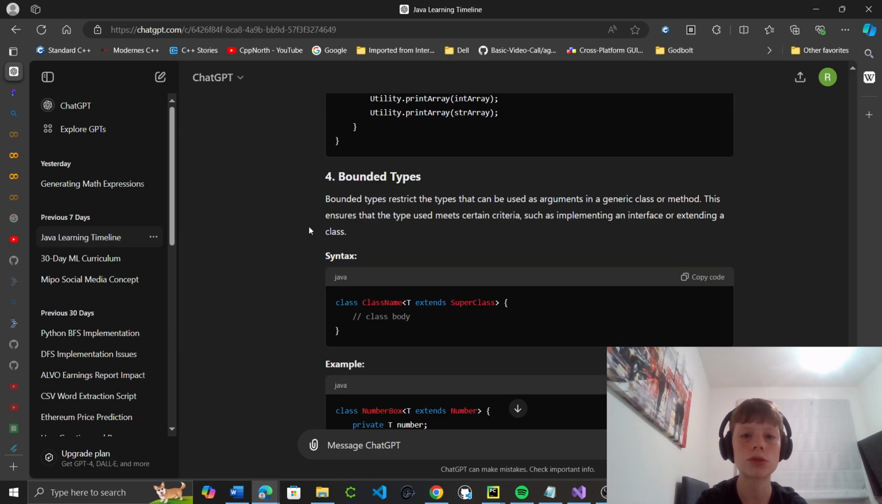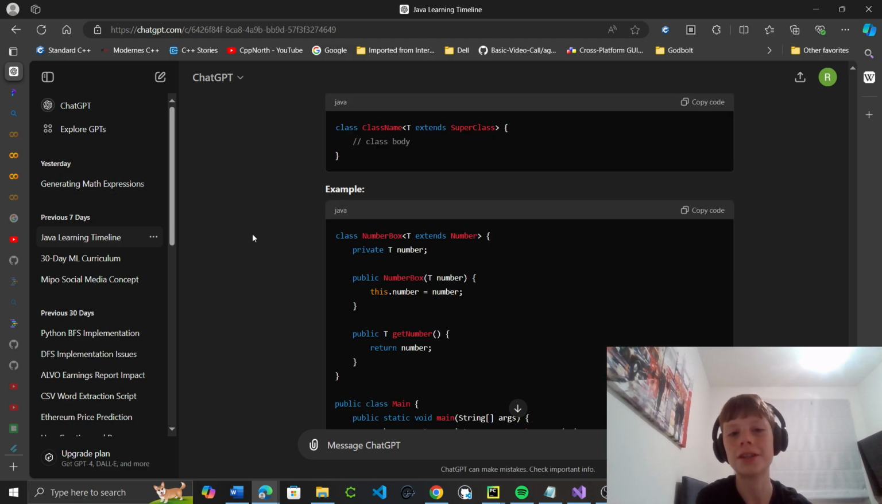Bounded types. Bounded types restrict the types that can be used as arguments in a generic class or method. This ensures that the type used meets certain criteria, such as implementing an interface or extending a class. That's really nice, actually. T extends superclass. Basically like C++20 concepts, I guess. You can do a concept like requires, where you could have the base class equals T, and you could require that to be true. They're very powerful concepts. I really like them. T extends Number.